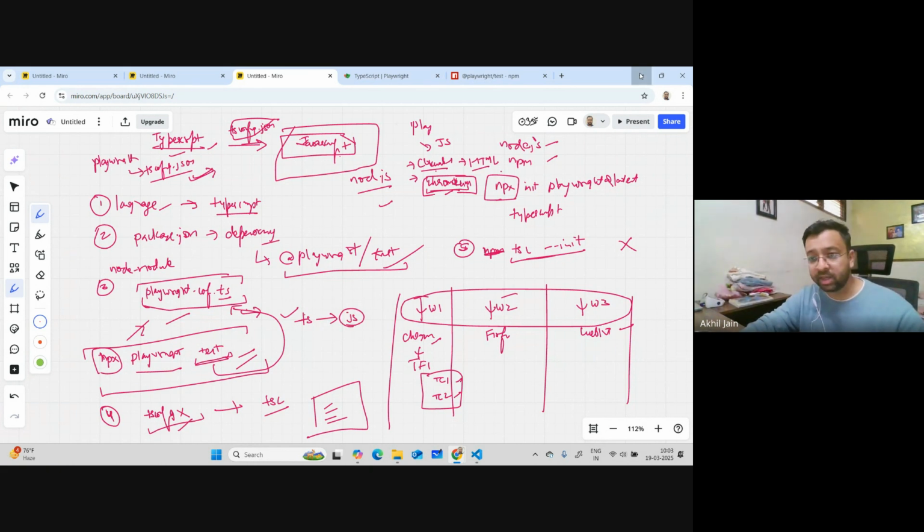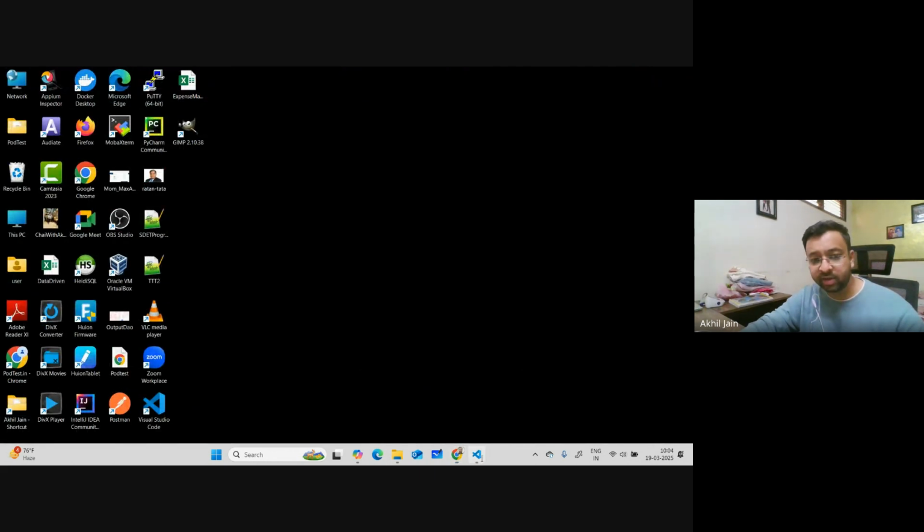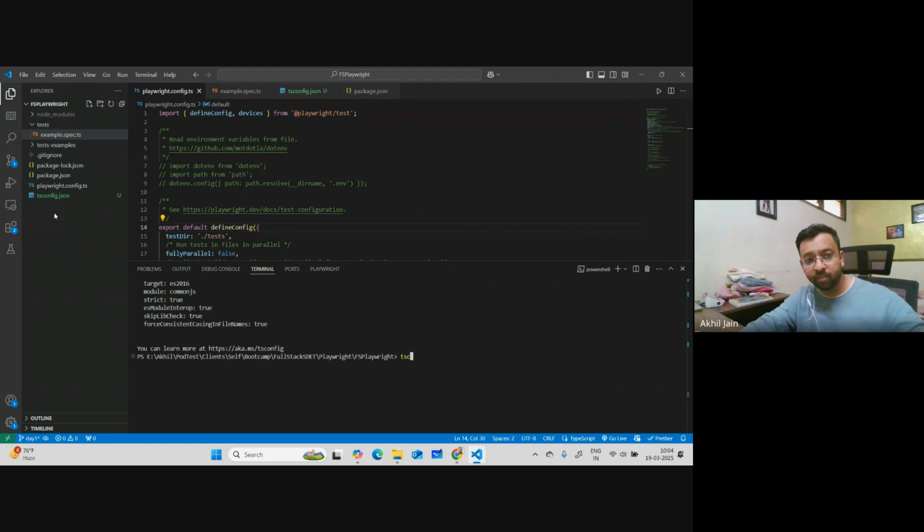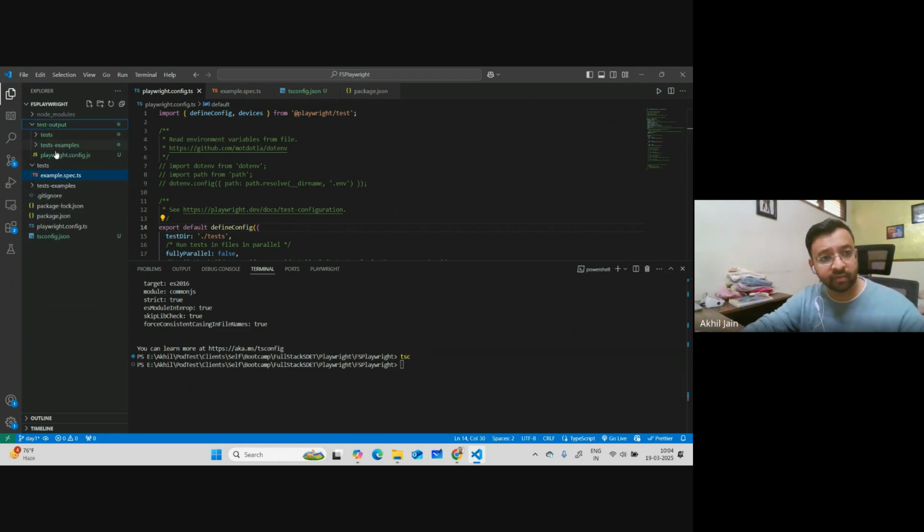But what I'm showing you right now is, if you have the intention of generating the code based on this configuration file, you will have to do tsc now. If you do it, let's see what happens. I hope I have given the right path of the folder. Let us see. If you see, there's a test output folder generated, and here you will find your conf file, and these JS files are generated based on this conf file.